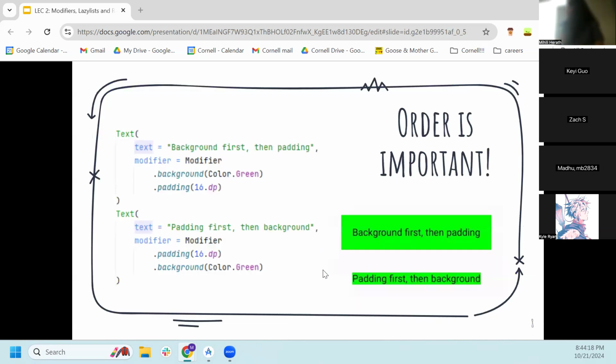Another thing about modifiers that is important but not mentioned a lot is that the order you apply the modifiers is important. So what difference do you see in these two functions? Like this text and this text, the two different texts. What difference do you see except for the actual text in there? Anyone? Yeah. One does background and padding, the other does padding and background. Yes, exactly. So this is what the first one does, and this is what the second one does.